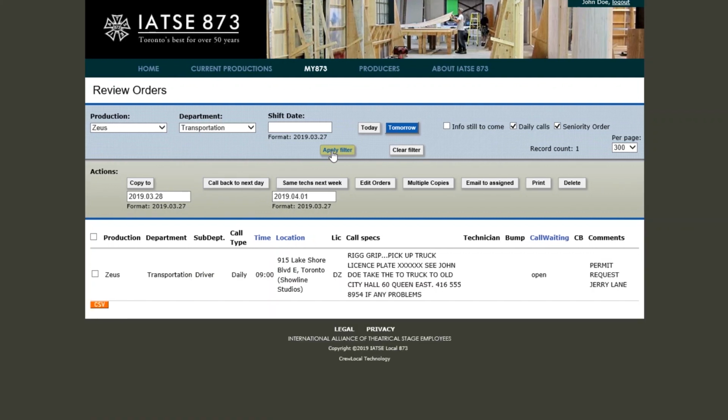Apply filter. So there it is. It's all ready to go. Daily call 9 o'clock. Show line. It's for rig and grip. Pickup truck. License plate. See John, take the truck to Old City Hall. There's my phone number if problems. And if it gets to a permit, we've asked for this person.